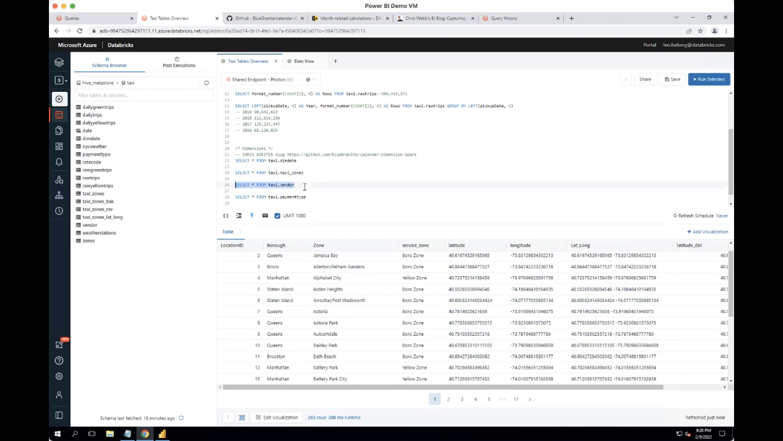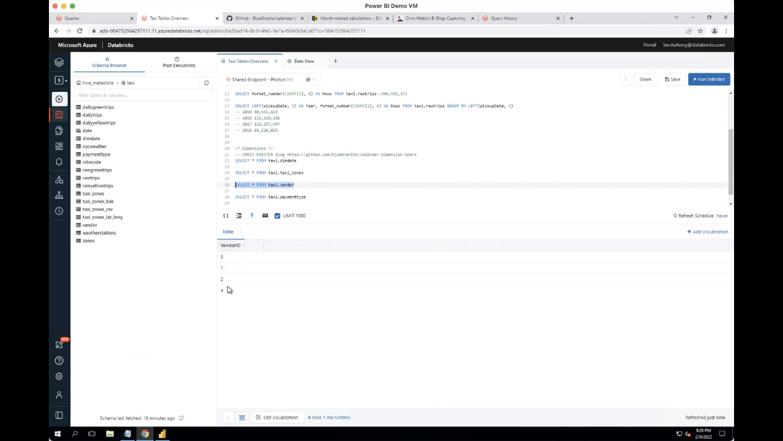There's not really a vendors table within the taxi data set. There is a vendor ID in the transactions, but I created a simple dimension table, even though there's not a lot to go on it. And then finally, there's a payment type table that just indicates how the people on those trips actually paid for their trip.